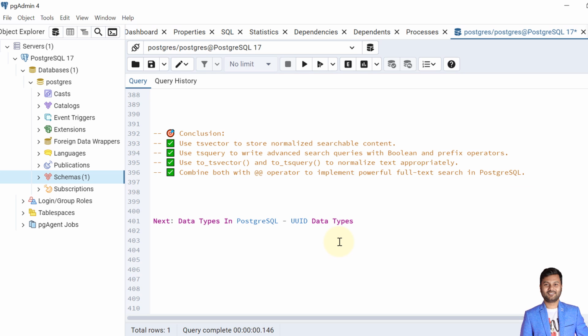So the conclusion is: use tsvector to store normalized searchable content, use tsquery to write advanced search queries with Boolean and prefix operators, use the to_tsvector function and to_tsquery function to normalize text appropriately, and combine both with the @@ operator to implement powerful full text search in PostgreSQL. So this was all about the text search data type in the PostgreSQL database.